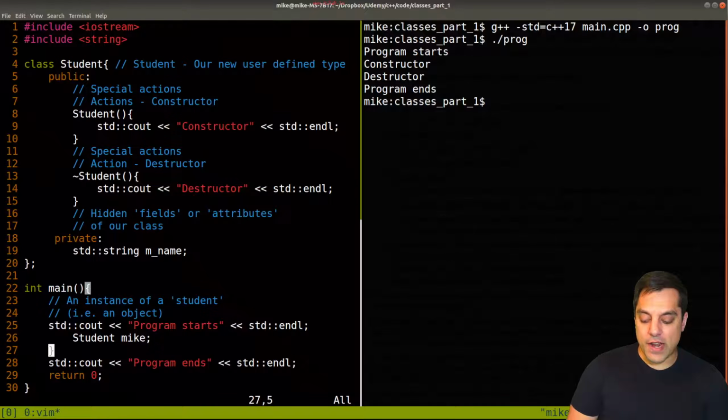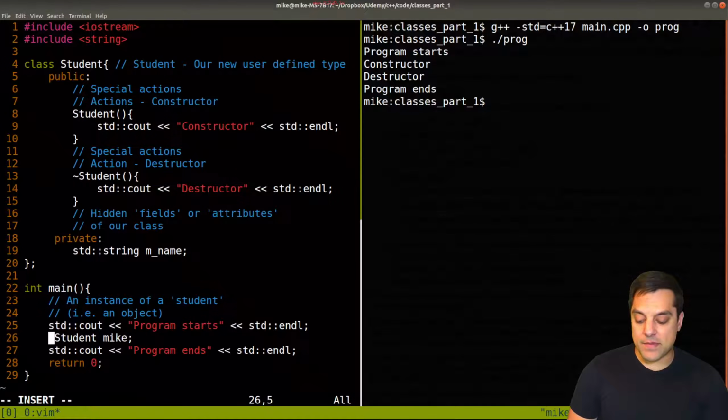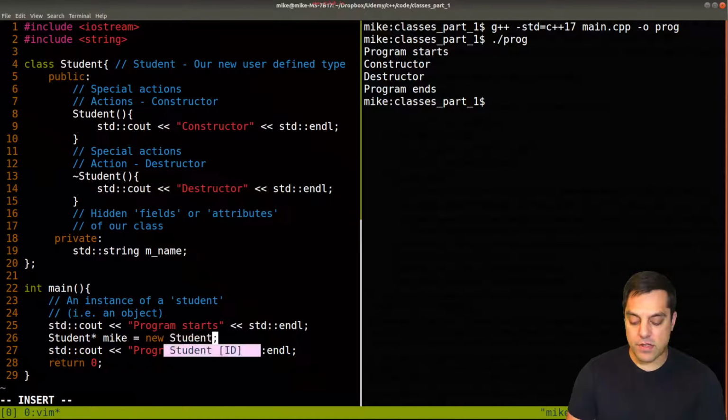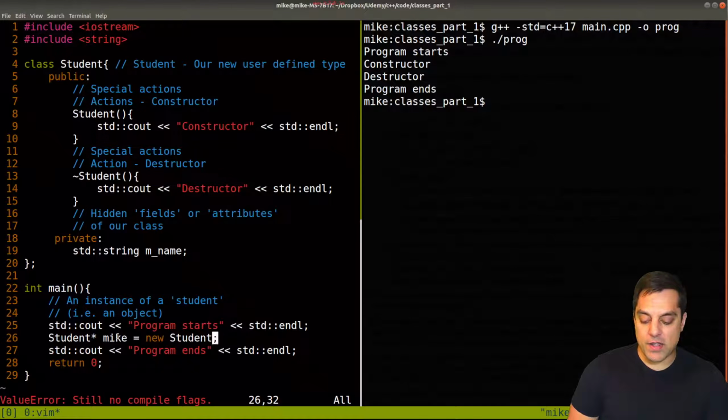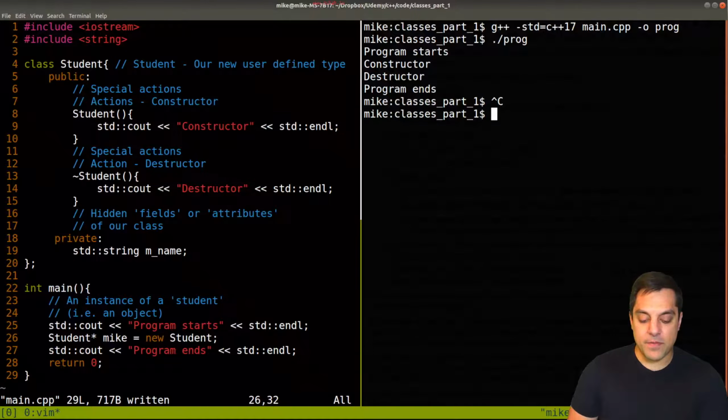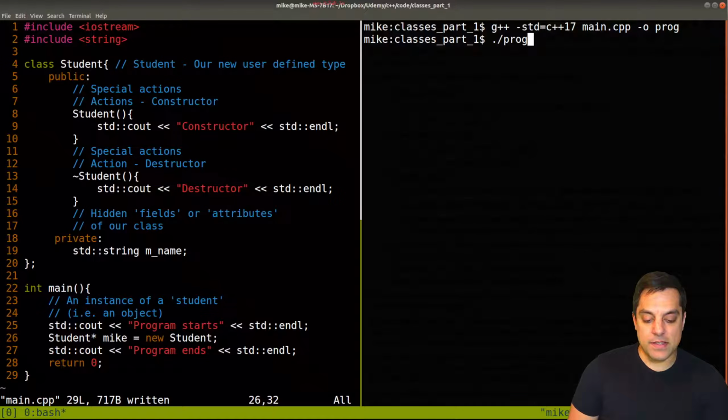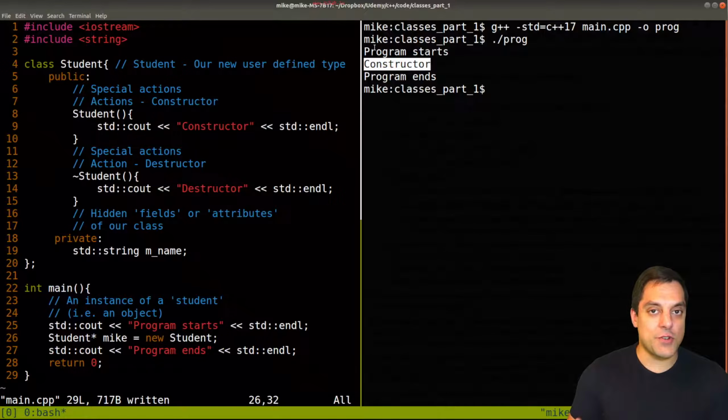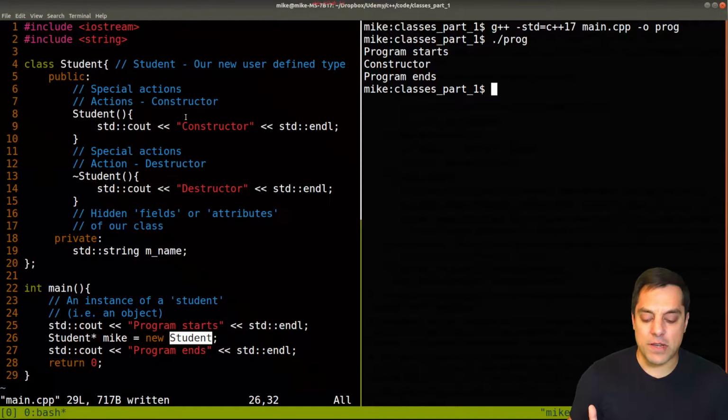If you want to create an object that's not on the stack here, but instead allocate one, Mike here, so new Student. Okay, so this is just creating one instance of our new Student. So let's go ahead and compile this. I run this and, well, we can see the constructor is called. Recall that's what's happening here at line 26. I'm saying, hey, give me a new Student, but it's actually never destroyed because I didn't explicitly call the destructor.